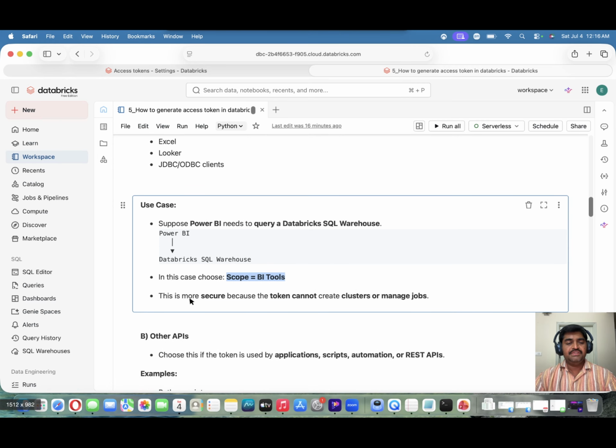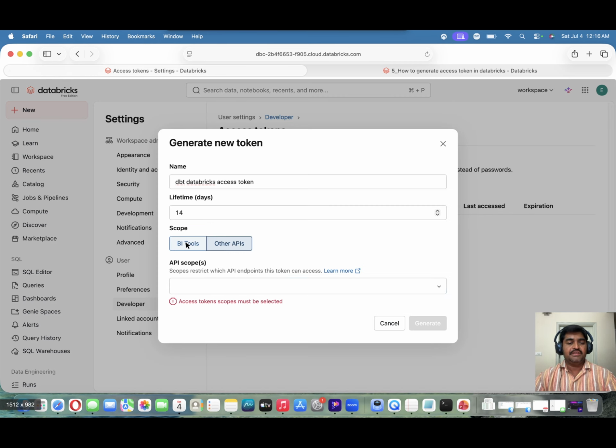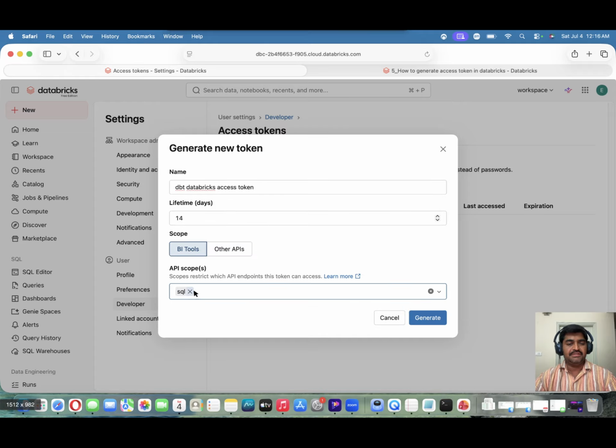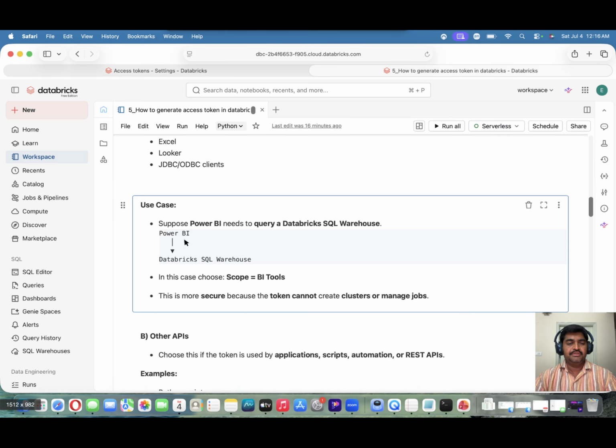This is more secure because the token cannot create clusters or manage jobs. So what it means is, if you select this option, BI tools and SQL, while querying from Power BI to the Databricks SQL warehouse, they're telling that either cluster or jobs, it won't run. That means it is not required to start the cluster, create the cluster, run the cluster, or run jobs.